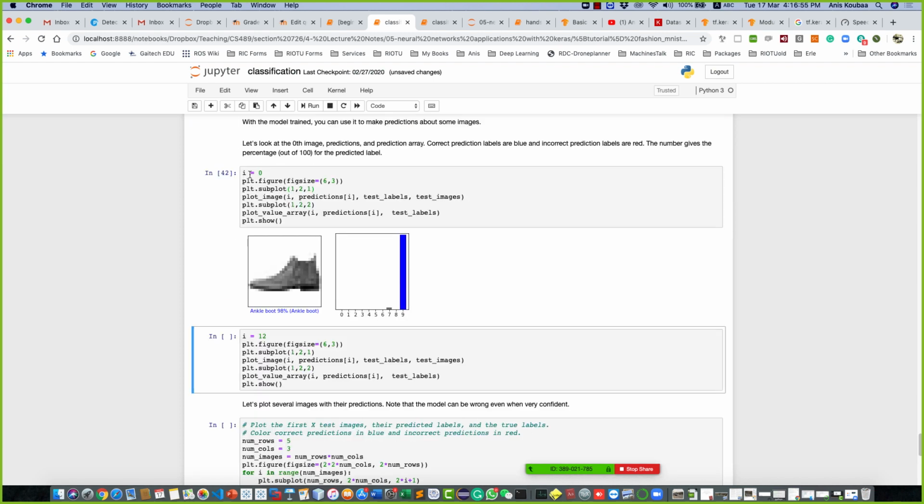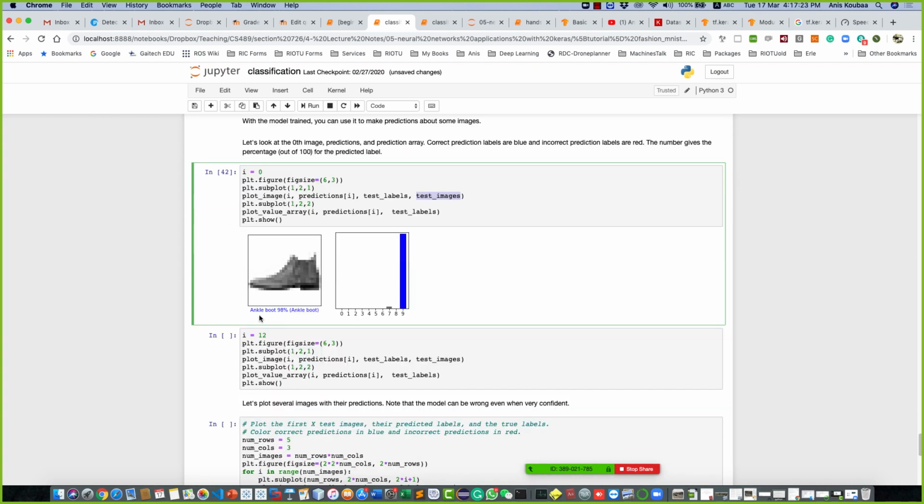Look here. This is for i equal to 0. You make one figure, okay, and in the first subplot, you will put i. You will put the prediction of i, and test label, and test images. So this one has given a correct label. Look, it has very high probability for the class equal 9. Class 9 corresponds to Ankle boot, the last class.